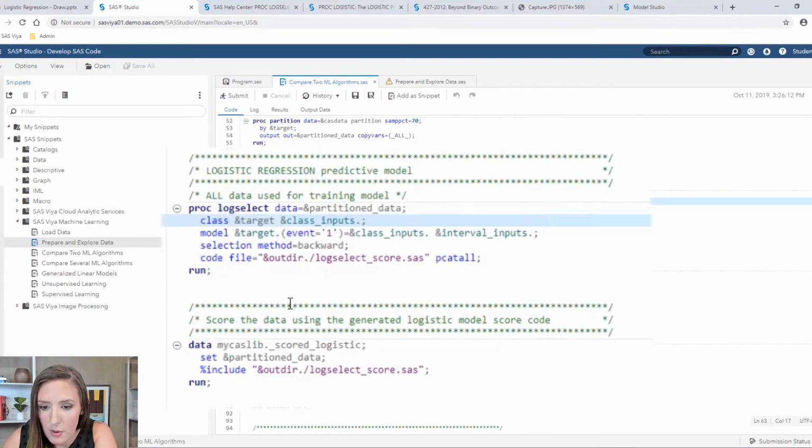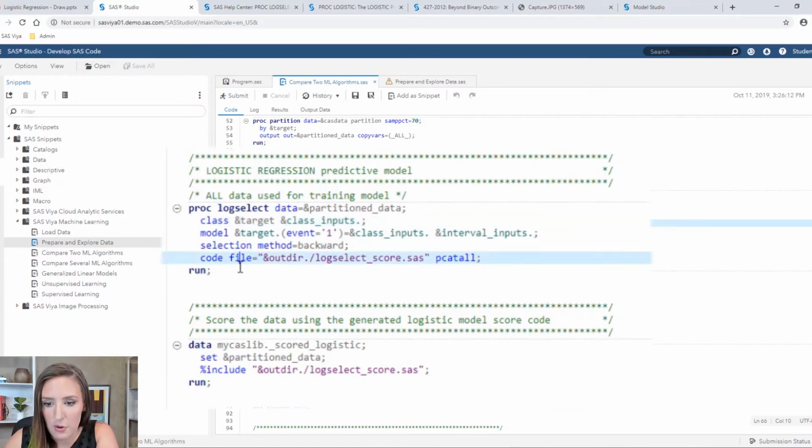Okay, so now we're going to do the logistic regression. So again, we're using the LOGSELECT version. There are other procedures available if you wanted to do logistic regression in a different way, and examples available for them. So I'm going to go ahead and run all of the remaining code.